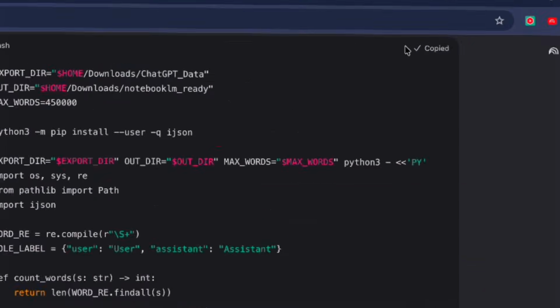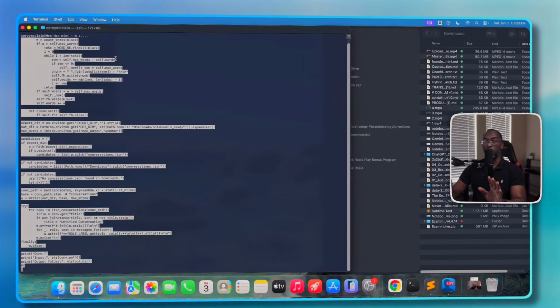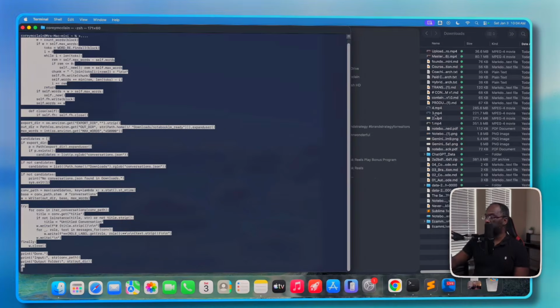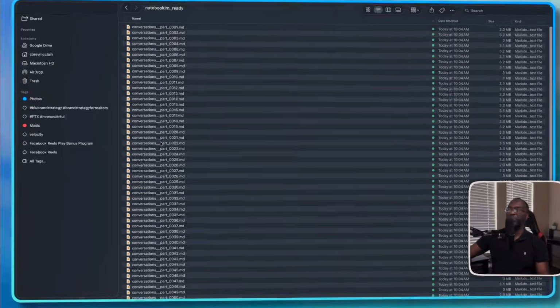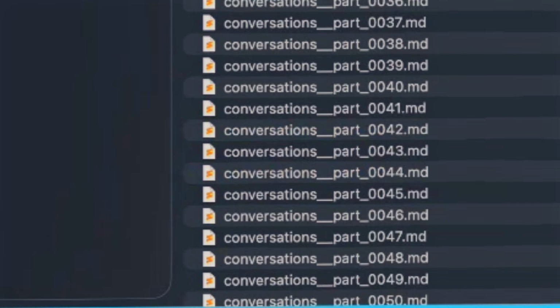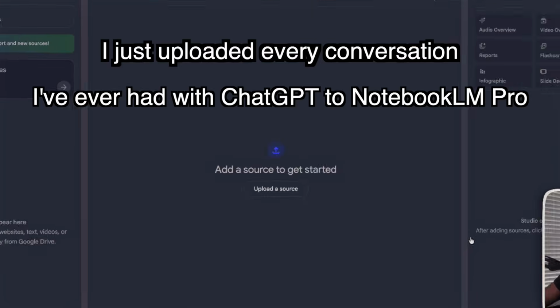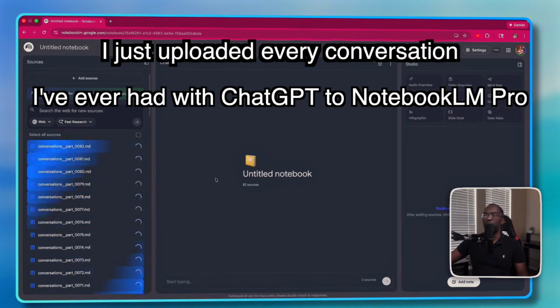The only thing I want you to do is copy this code and then paste it in Terminal. Keep your eyes at the top of my downloads while I press enter. And you see that it just created a folder titled NotebookLM Ready. And when I open this folder, you see that there are 82 markdown files. And now all I have to do is select those files and upload them to NotebookLM.